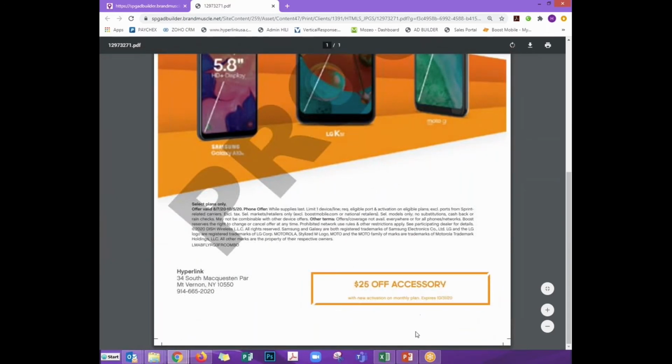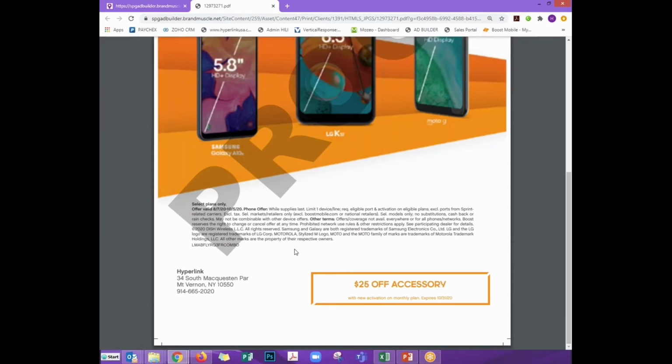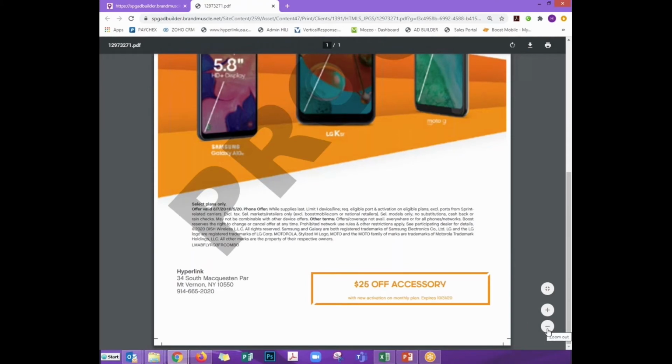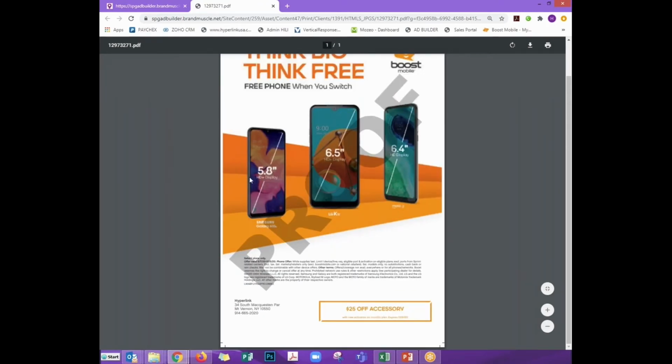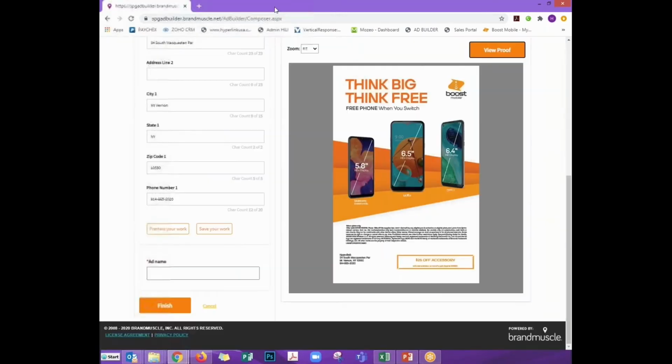As you can see, we have our coupon and our address on the left side. Zooming in is a great feature because you can also review the fine print of the promotion where you can see how the promotion works and what the rules are for Boost Mobile. It's always good to know every aspect of the promo you are offering to your customer. Once you are done reviewing the proof, you can simply close the tab and you're back to AdBuilder.